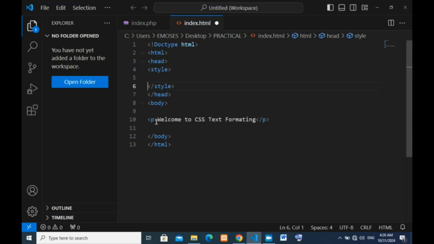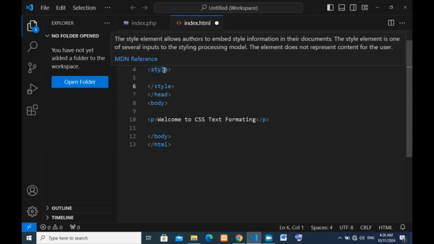So the first thing we are going to do is how to align our text. We've done that in our previous tutorials, but I'm just going to show you in this one. So the first thing, how to align means to take it either to the left, center, or to the right. So what you do there, we already have a paragraph tag here with the words that say welcome to CSS formatting. So we already have our opening and closing style here.